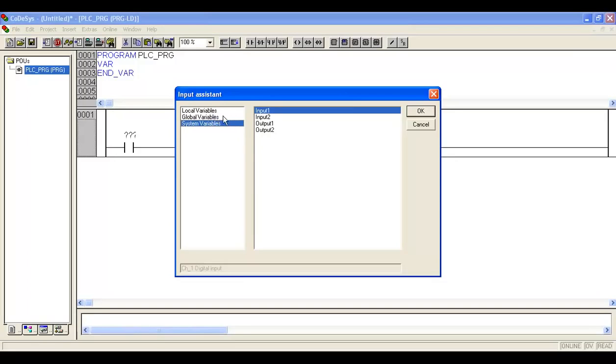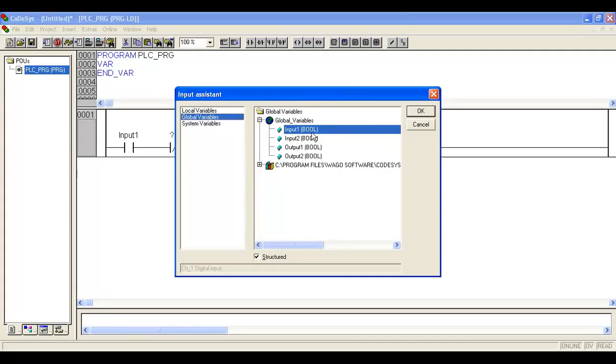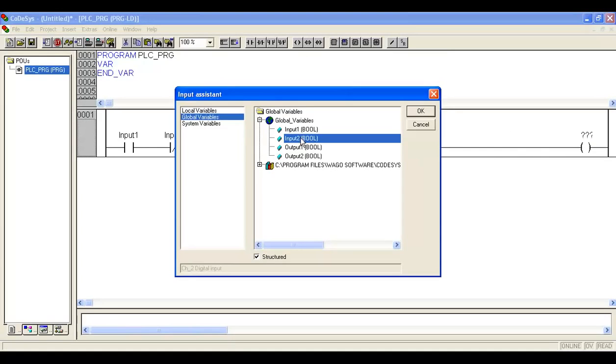So you can see they're listed in both. It doesn't matter which one you select. They're the same. Also, the variables are not case sensitive. So if I use a lowercase input 1 and an uppercase input 1, they will look the same. We can also use underscore and stuff like that for variable names. Next, what I'm going to do is just drop in another contact here, negated or normally closed. Again, I'm going to use F2 and use input 2. All right. And lastly, I'm going to drop in a coil, F2, and output 1.